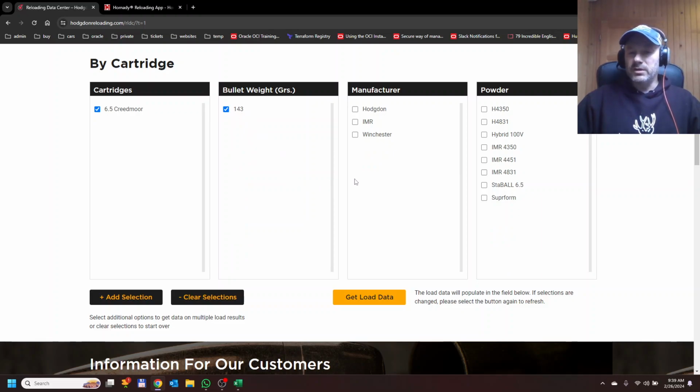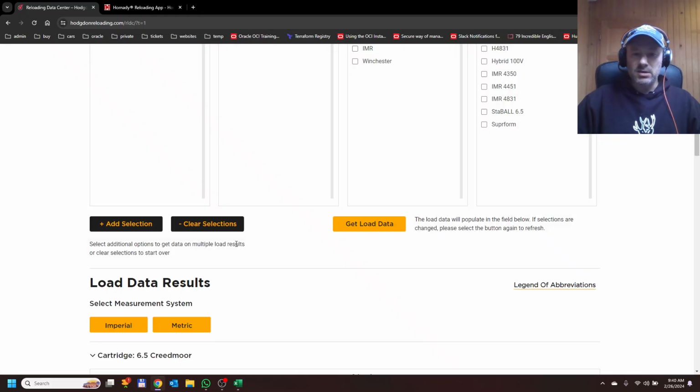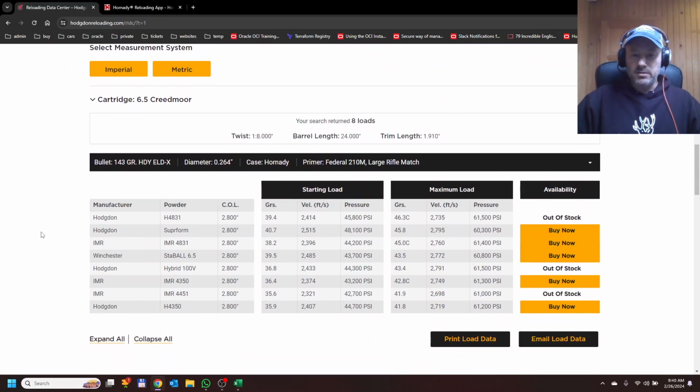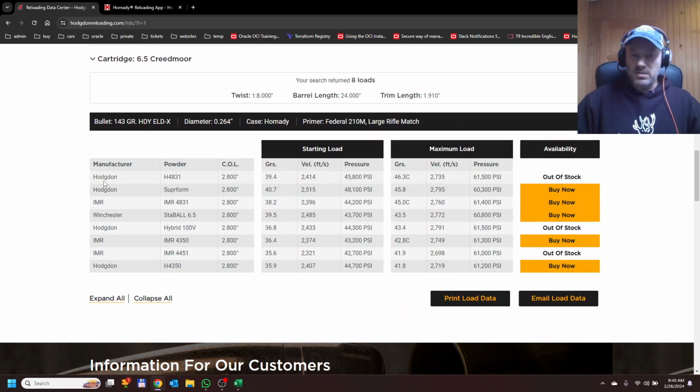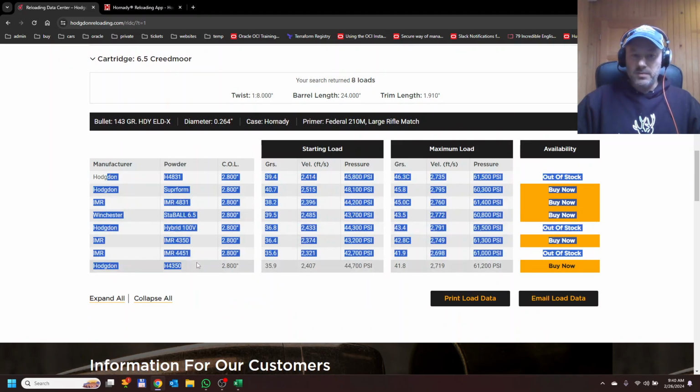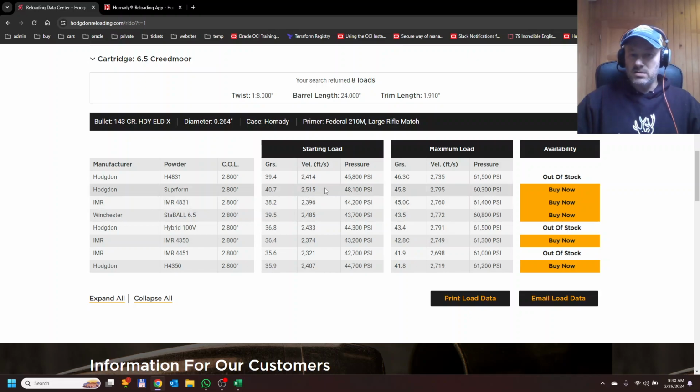And I'm not going to filter any further because I'm not interested in one particular powder. What I'm interested in is all the data that is relevant to 6.5 Creedmoor and bullets in 143 grains. So just hit get load data, and there you go. So that's quite some data. Here are the powders, the grains, velocities, pressure, etc.